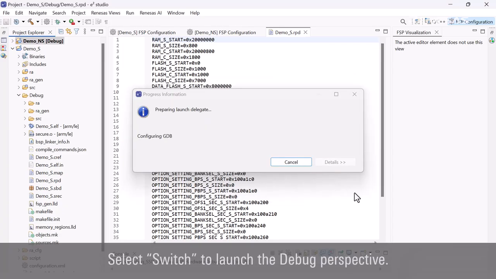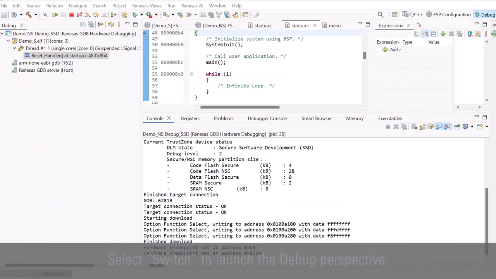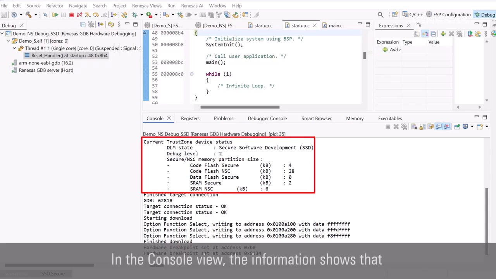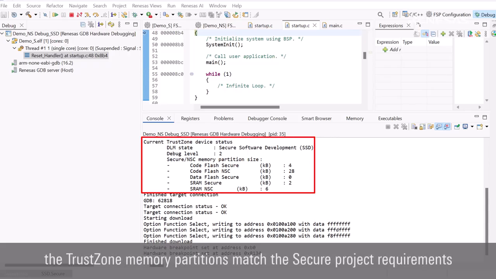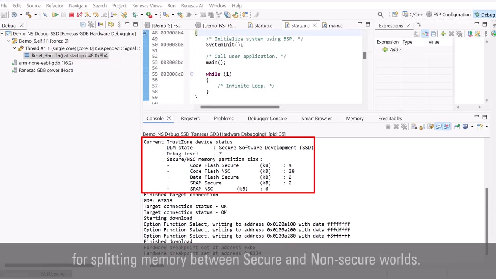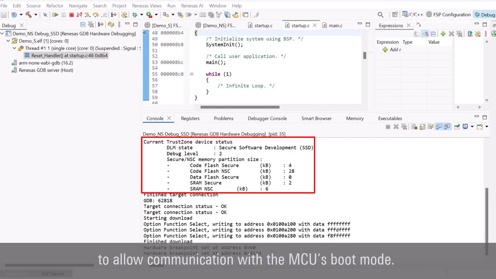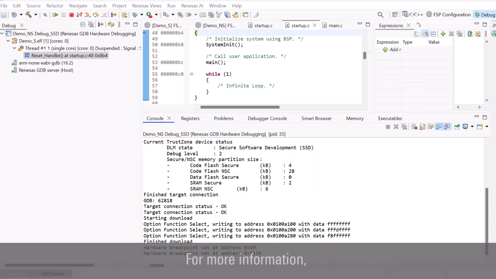Select Switch to launch the debug perspective. The debug session starts. In the console view, the information shows that the TrustZone memory partitions match the secure project requirements for splitting memory between secure and non-secure worlds. This setting of TrustZone partitions requires special support in the J-Link debug probe to allow communication with the MCU's boot mode. For more information, please refer to the Quick Design Guide for the RA family.